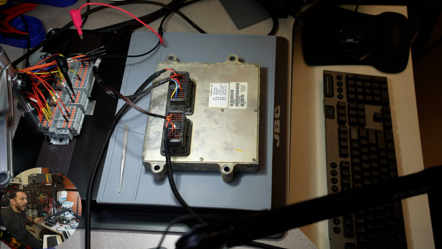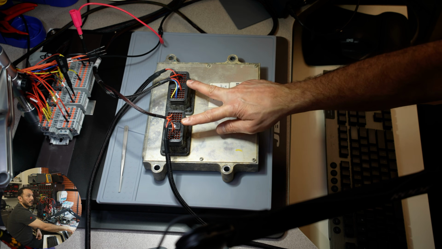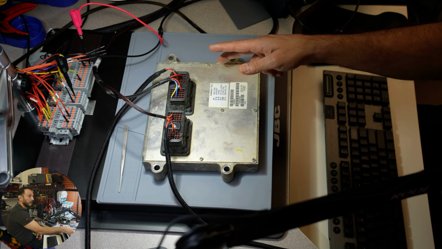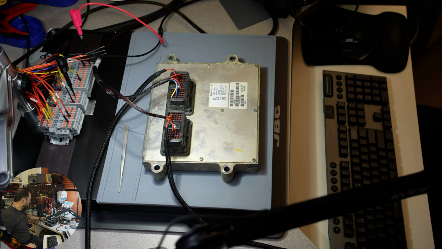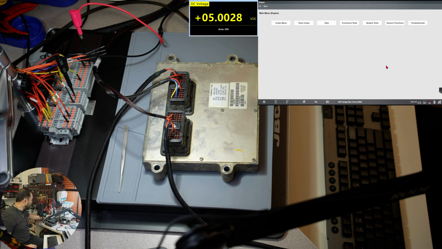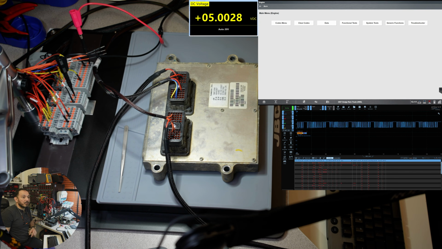I have actually added, because this is from Flex, some more pins to get the five-volt reference circuits so I can show you. And let me put the meter in here. I'm going to put the scanner, I'm using the Snap-on scanner. And I have also the PicoScope connected, so you can see there is activity right now on the bus.